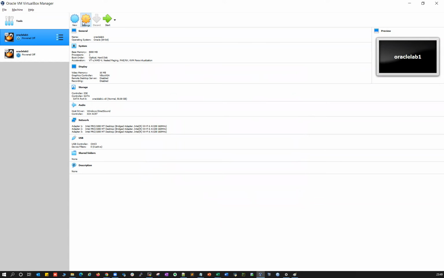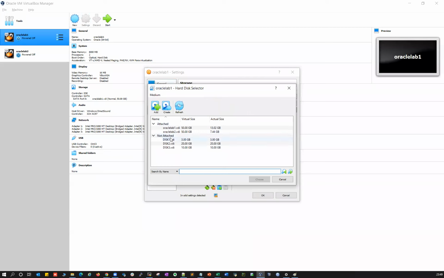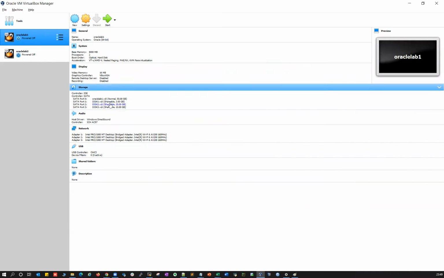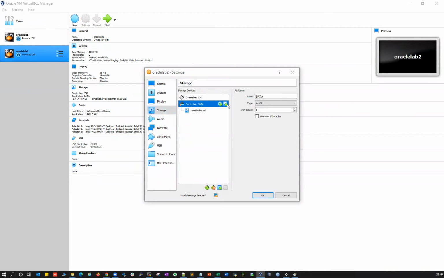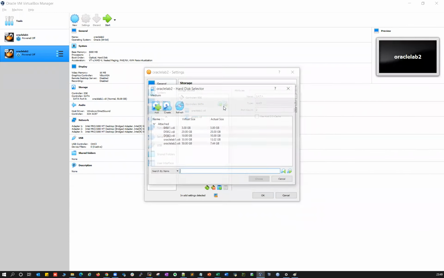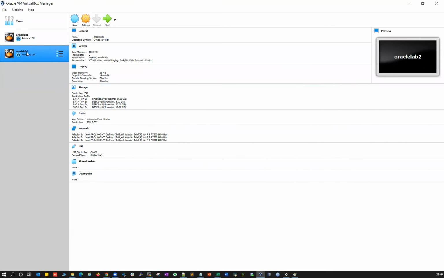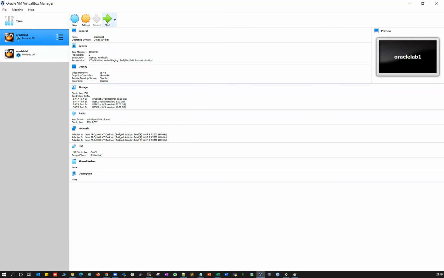Right. So now I can directly go to settings, node 1, storage, go here and then add those disks. Disk 1, disk 2, and then disk 3. All the 3 disks you added on node 1. And then you can see all these 3 disks which are shareable. Settings, storage, add disk 1, add disk 2, add disk 3. So all these 3 disks are added. Okay. So your lab 2, all 3 disks are shareable. You can start it now.